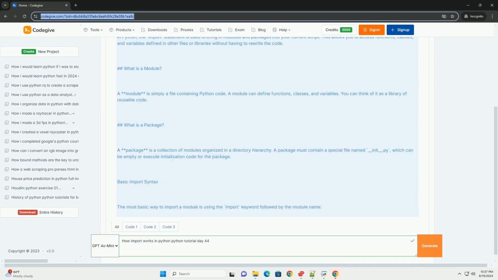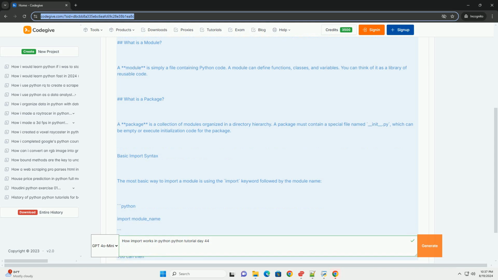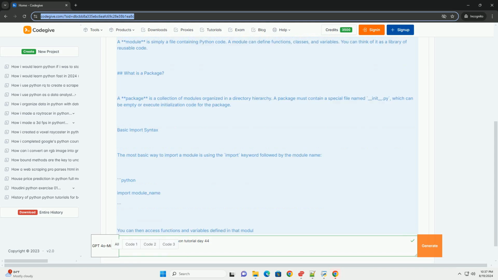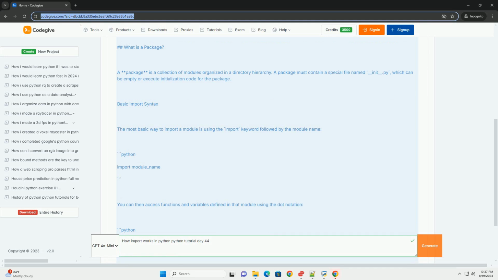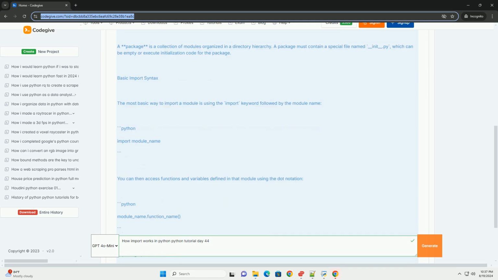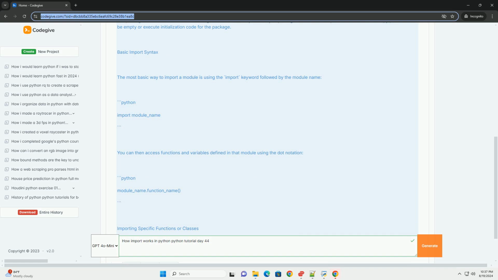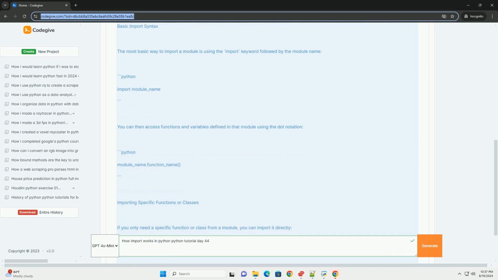What is a package? A package is a collection of modules organized in a directory hierarchy. A package must contain a special file named __init__.py, which can be empty or execute initialization code for the package.